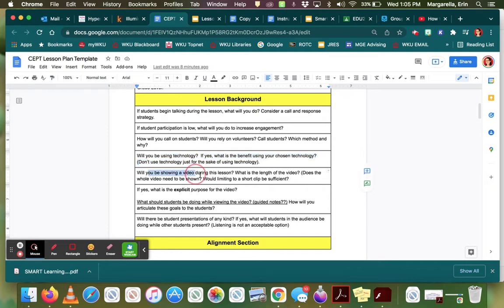Here we talk about videos. Videos should be short and they should serve a purpose. If you don't need to show the whole video, don't show the whole video. Remember to pause videos frequently and use guided notes to really show the students what you want them to be paying attention to.